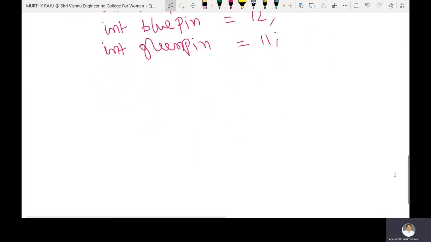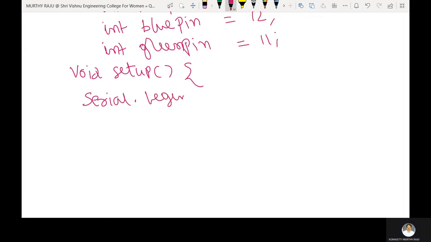After the declarations are completed, next is void setup. This is the preparation block. Here we use one important statement, Serial.begin(9600). That sets the speed of communication between your UNO board and your desktop system. The baud rate is 9600. That is very important to mention here. S is capital in Serial.begin.